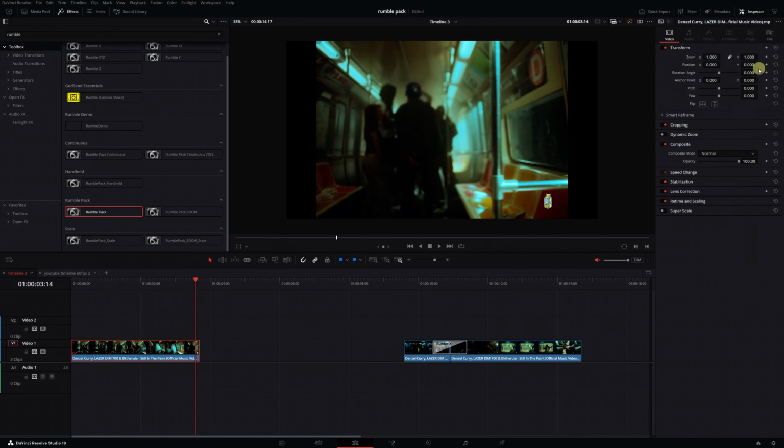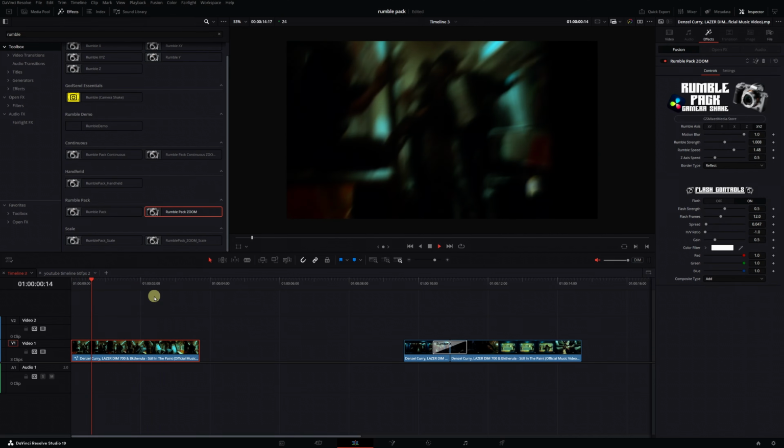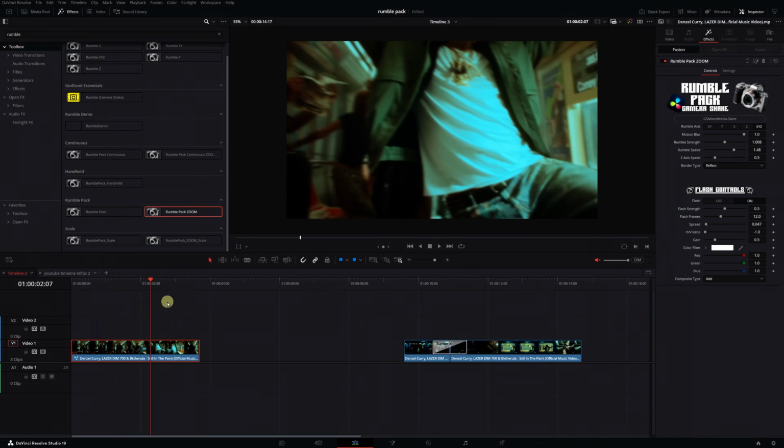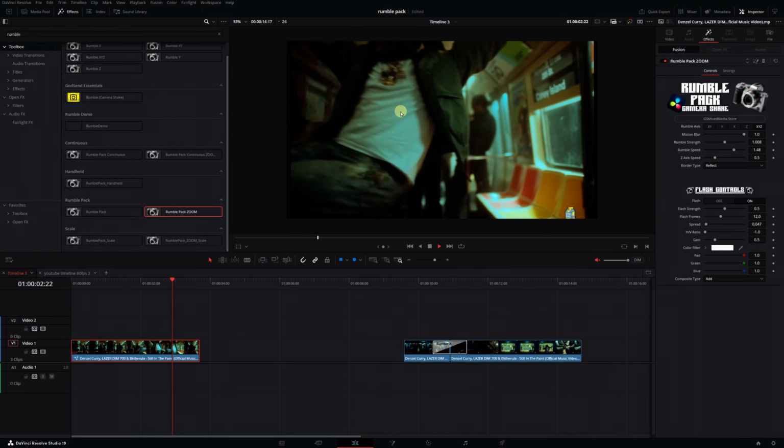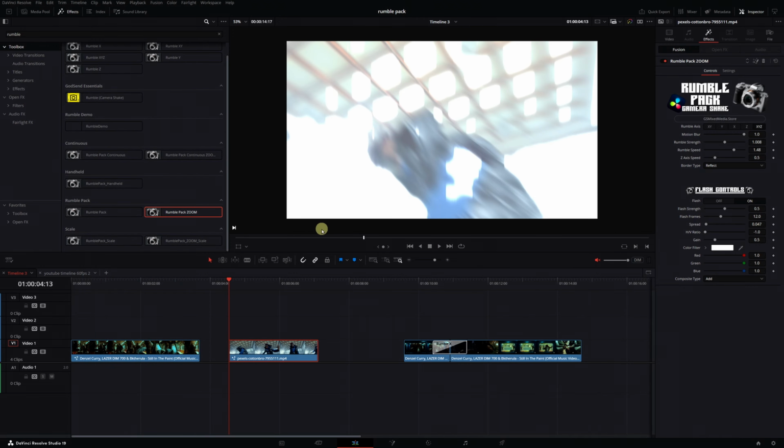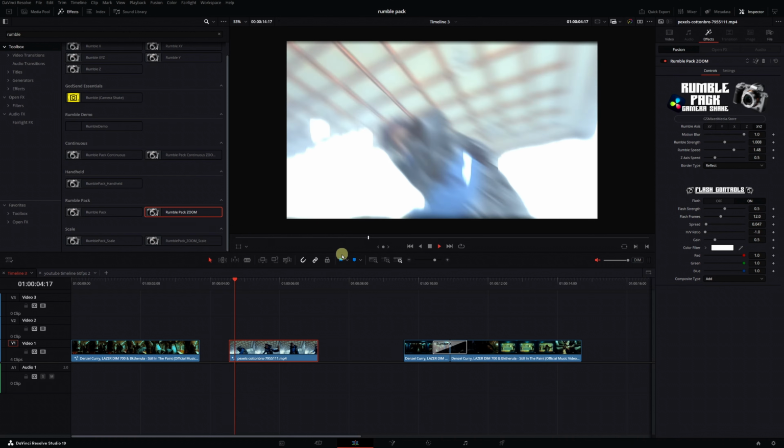And the Rumble Pack Zoom does the same thing. It'll zoom in on the clip. You can see right there, it zooms back out to the default. The very reason I made this zoom preset was because I was working with this clip here.